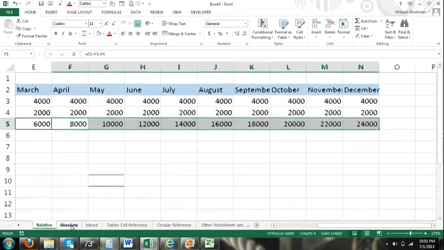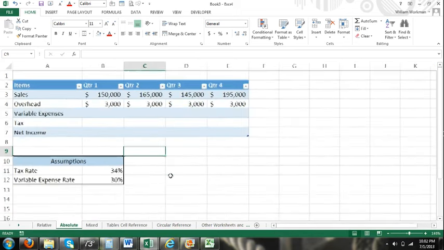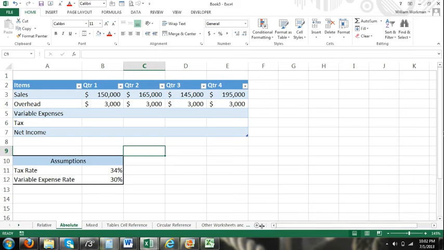Now I'm going to move on to absolute cell reference. With absolute cell reference, you're locking your cell reference versus making it relative. So again, I'll just use an example to describe what absolute cell reference is. Here you can see that I have a consolidated income statement with some assumptions here, and I'd say this is more like a pro forma or a sales forecast.